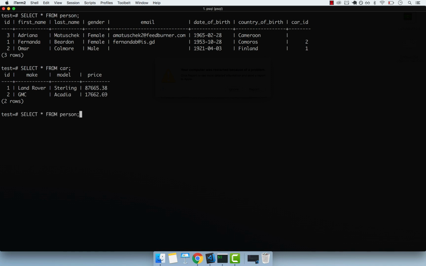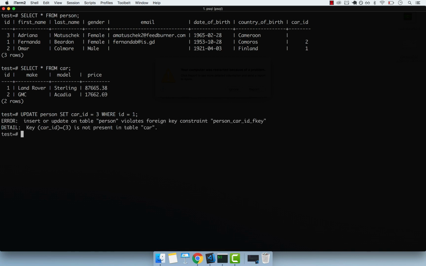And if I was about to actually update a person, so let's try now Adriana. So Adriana has an ID of one, but now let's try and add an ID that doesn't exist. So four, right? Or even three, right? Because there is no ID three in this table. So if I was about to run this, and in fact, let me run it, you see that insert or update on table person violates foreign key constraint. And it says that car ID three is not present in table car, which is true. And that's the power of foreign keys. It means that you can only assign a foreign key when there is a relation in the other table.